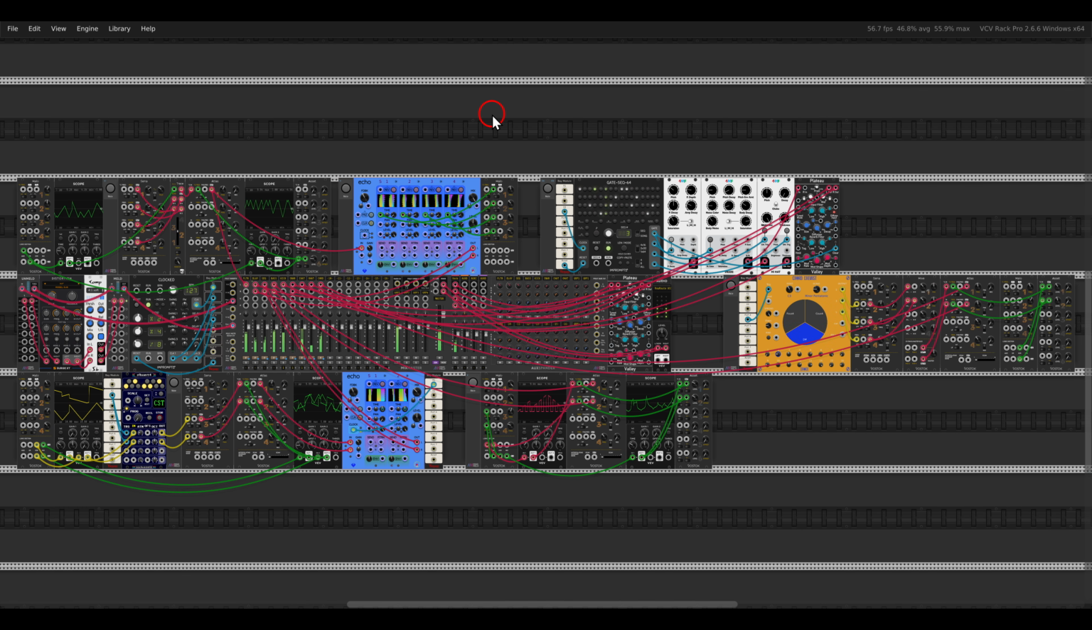And that's it for today. I hope you could see the potential of this module. Once again, it's also available in hardware if you are interested.